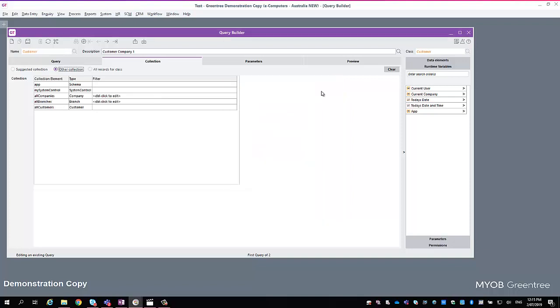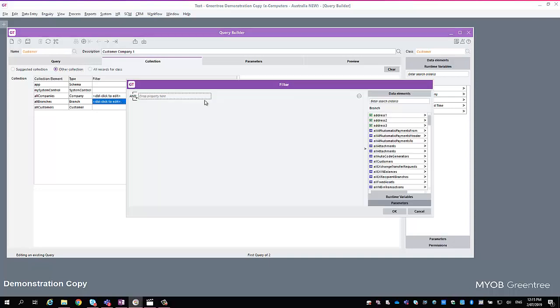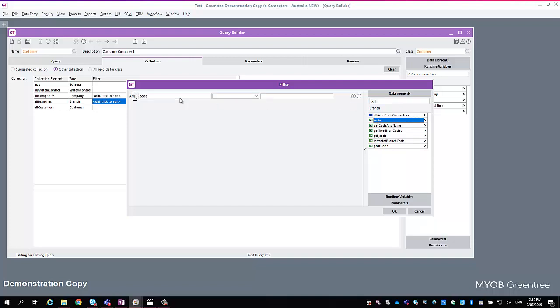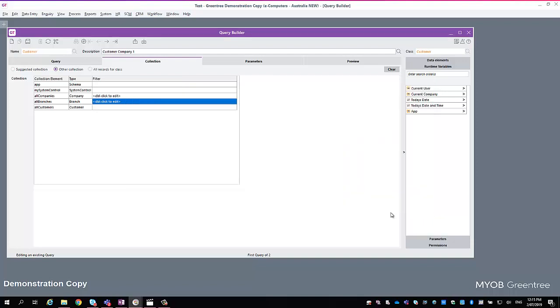So I'm going to go OK on that. And I'm going to say my code is equal to 01. That's my branch code. There it is there.